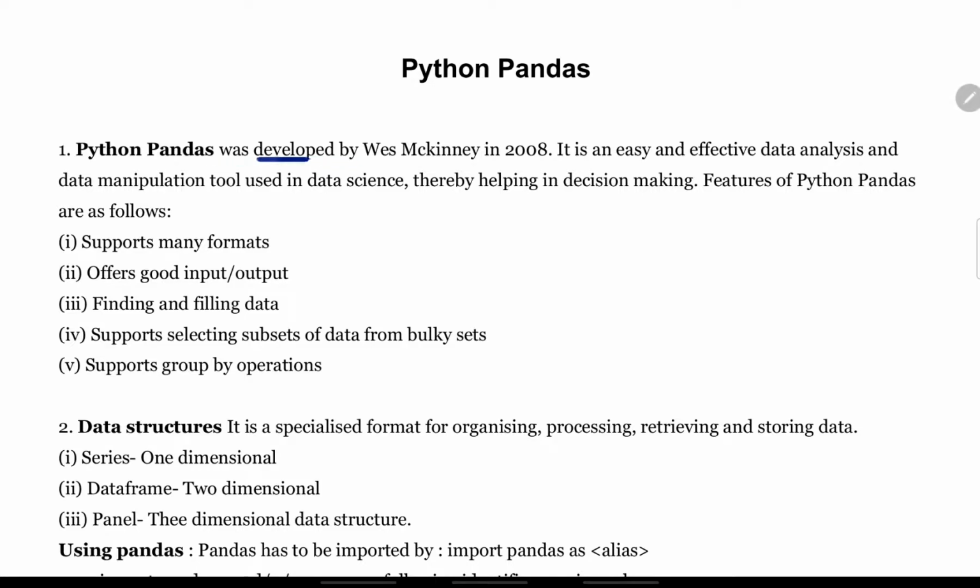So first of all, Python Pandas was developed by Wes McKinney in 2008. Now this is also an important question, that who developed Python Pandas. This was there in the CBSE sample paper also, and it was developed in the year 2008. So Python Pandas basically is an easy and efficient data analysis and data manipulation tool which is used in data science, thereby helping in decision making.